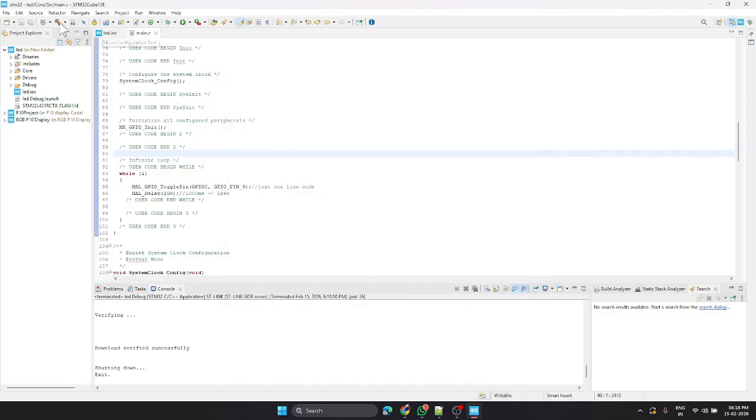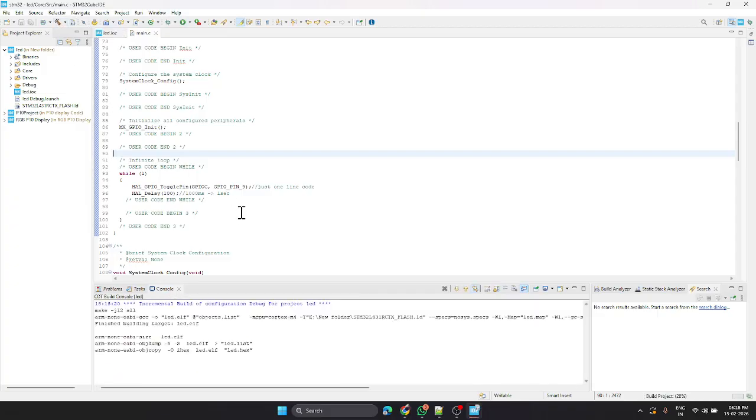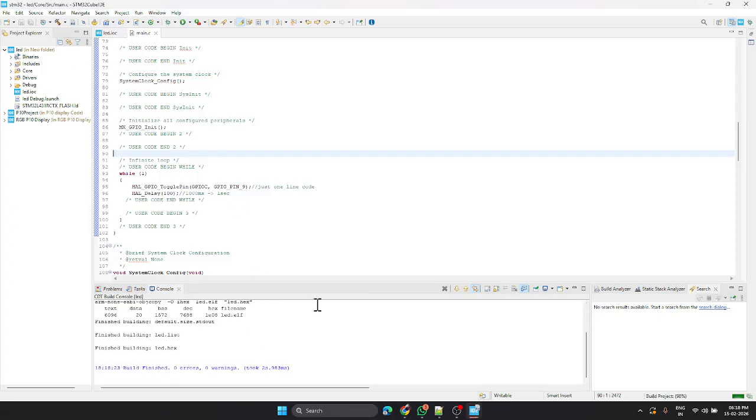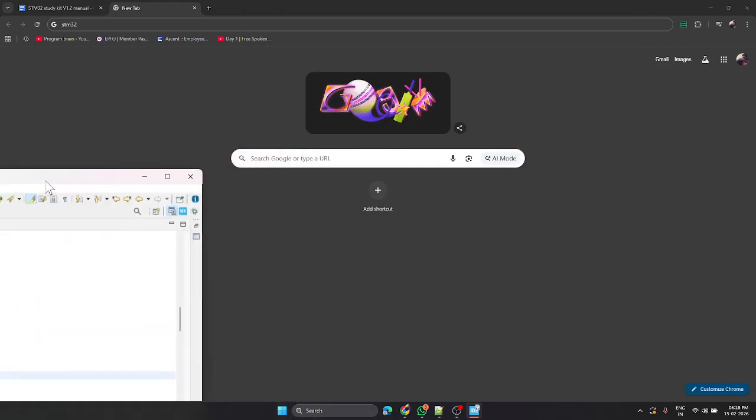That's it. Now there is no need to click the play button. Just click the hammer icon. You will get the hex file. Okay. Now we'll get the hex file here.